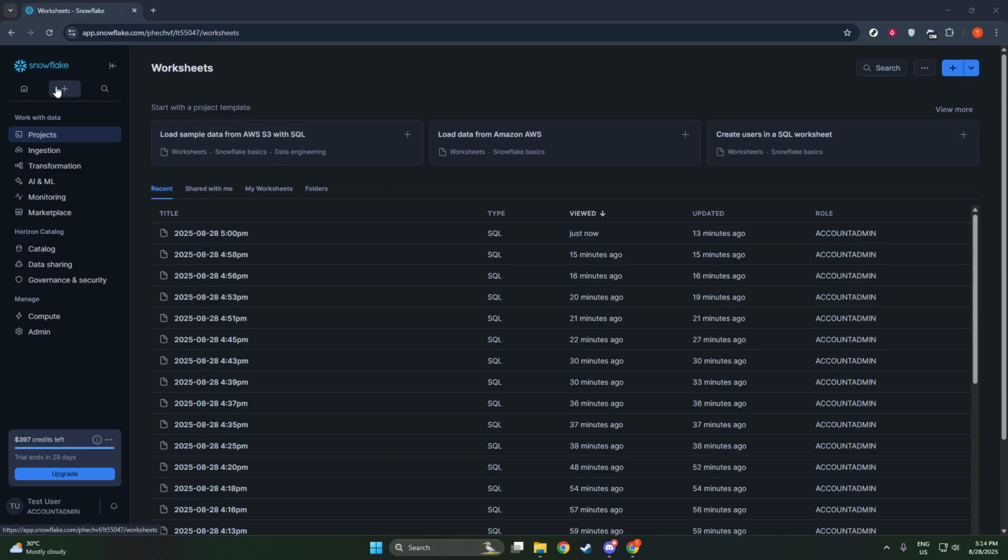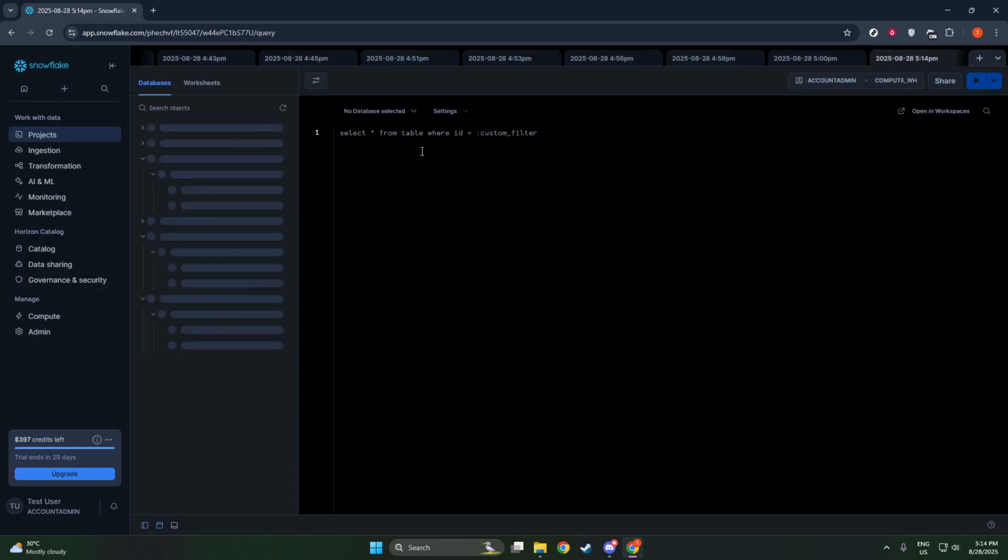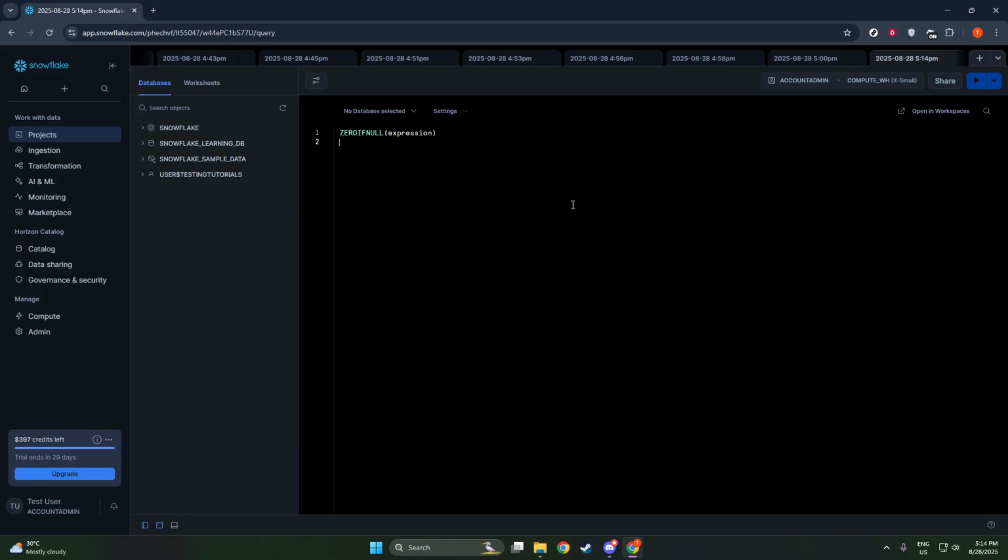Let's dive into how this function works and the best way to utilize it in your Snowflake queries. The purpose of the zeroIfNull function is straightforward. It checks whether an input expression contains a null value. If the expression is null, the function returns 0. If the expression does have a value, zeroIfNull returns that value unaltered. This means you can effectively replace instances of null with 0 across your dataset, ensuring consistency and avoiding potential pitfalls that null values might otherwise create.